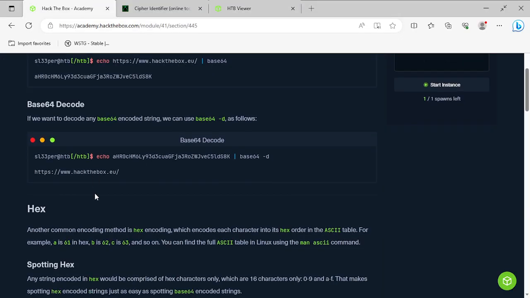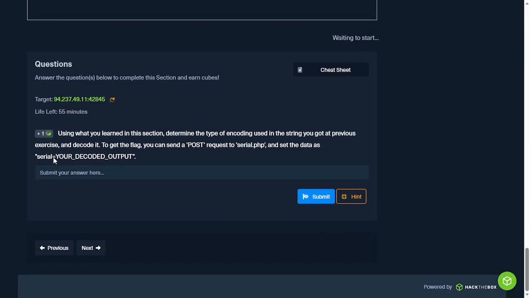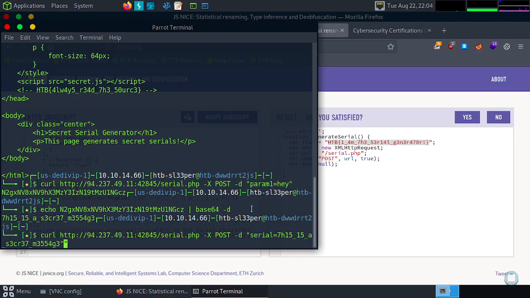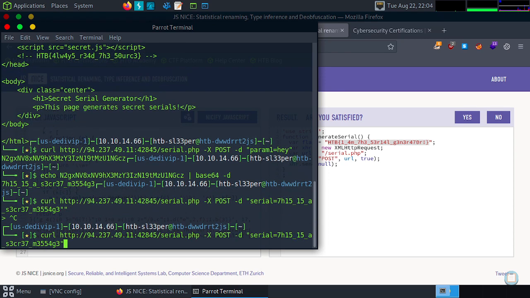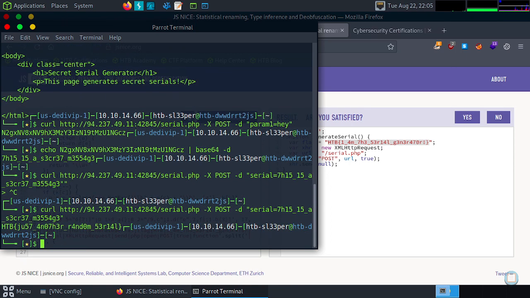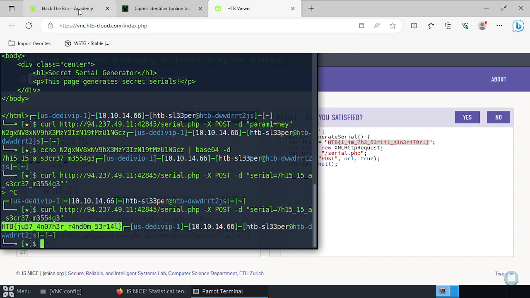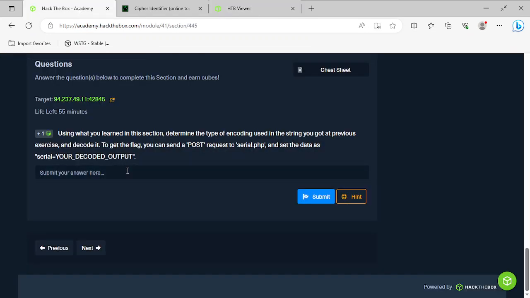And just to confirm, that's what it wanted. Serial equals that, and we'll hop back and send that through. I think my quotes are off. A secret message. Try it again. Okay, and there's our flag. Just another random serial. So we'll copy that and paste that in.